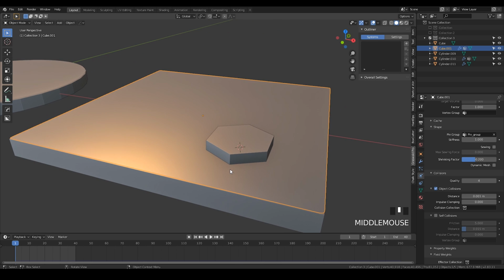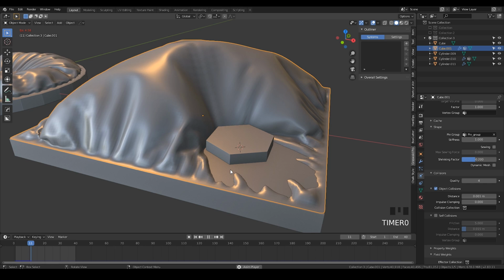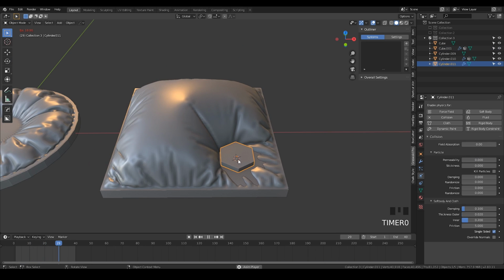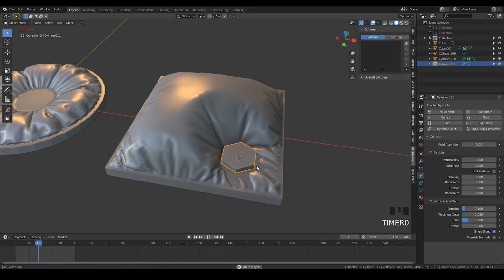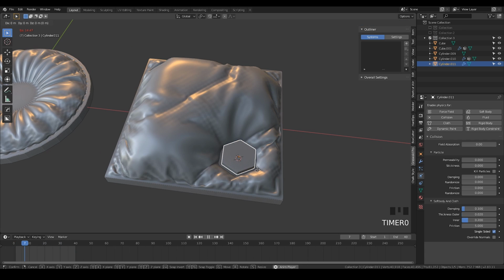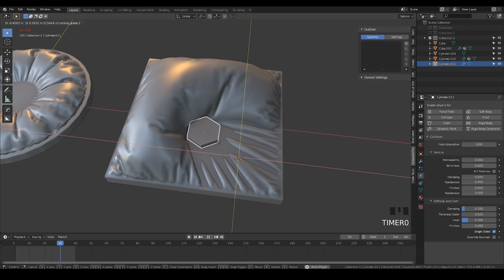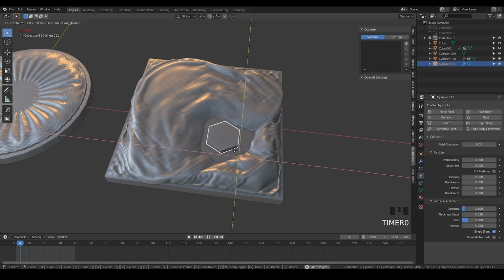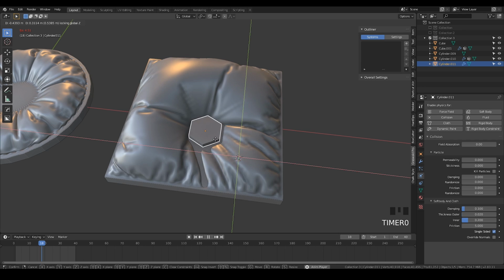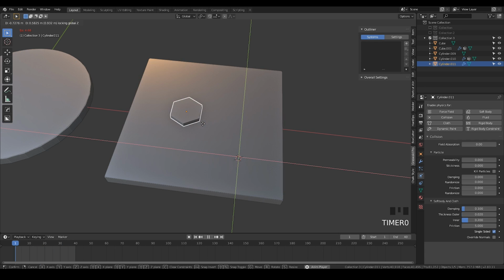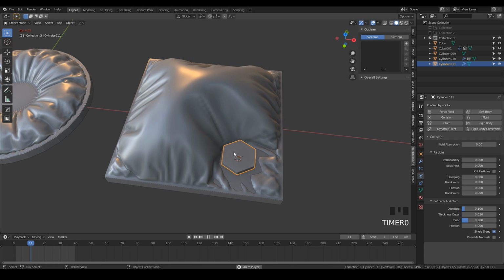So now if we press play, we will see this cloth colliding with this object. The nice thing about this is that it is dynamic. I mean, I can move it around and the cloth is reacting to this piece. But as you can see, if we go a little bit faster, we go inside the cloth. So yeah, it's a nice solution.